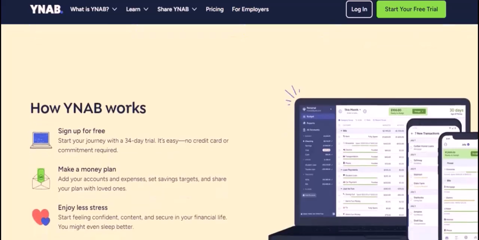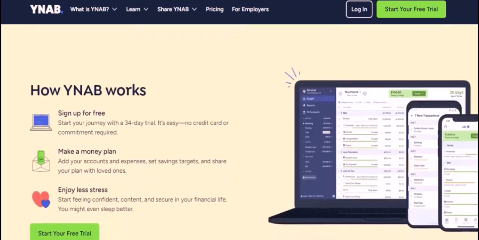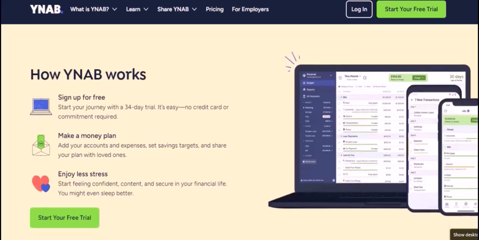Make sure to review your income category regularly to ensure that your budget is accurate and reflects your current financial situation. Entering income in YNAB is a simple yet crucial step in managing your finances effectively. By following these guidelines, you can take control of your money and achieve your financial goals.